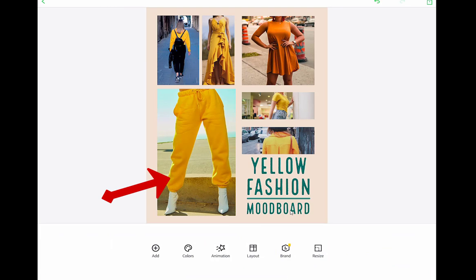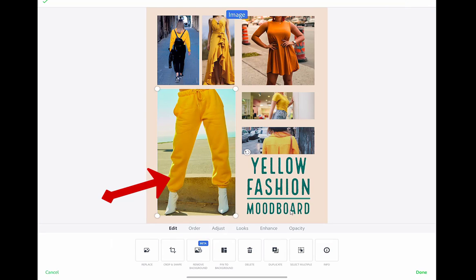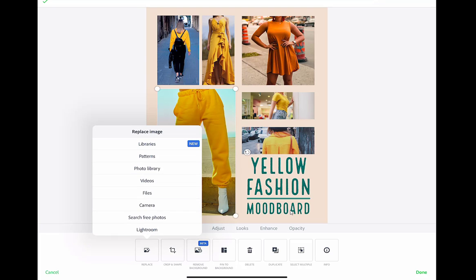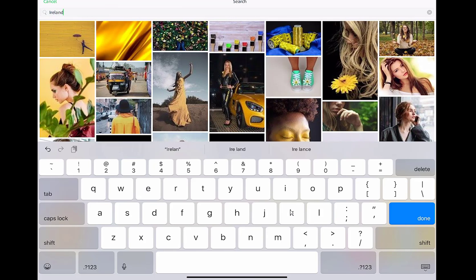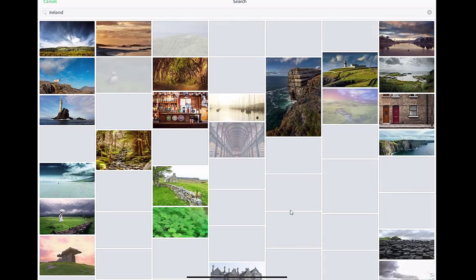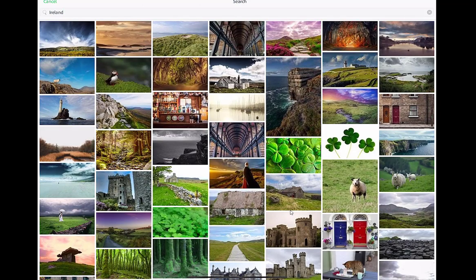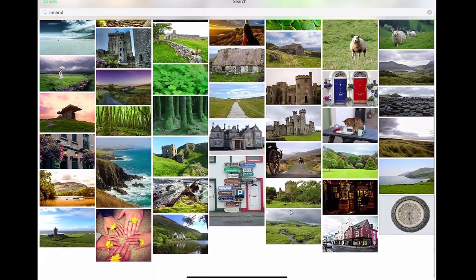So if I want to switch out a picture, I'm going to click on one of the pictures. And now you'll notice that some new icons showed up at the bottom of the page. I'm going to click replace. It's the very first icon. And it's going to ask me where I want to find my images. When I was talking about the Creative Commons images, that's under the search free photos. So I'm going to type in Ireland. And then any of these photos that show up, I can legally use in my project.